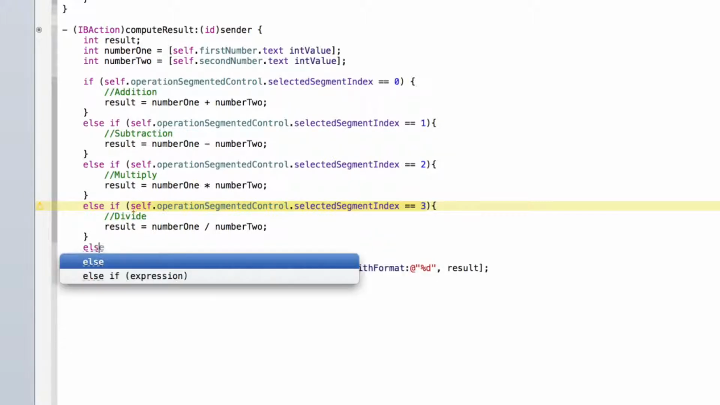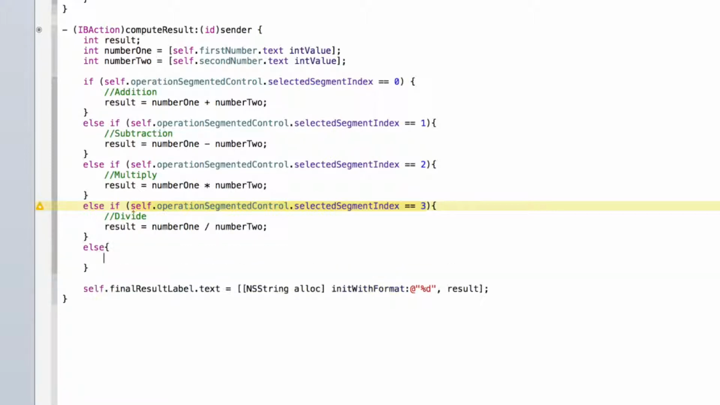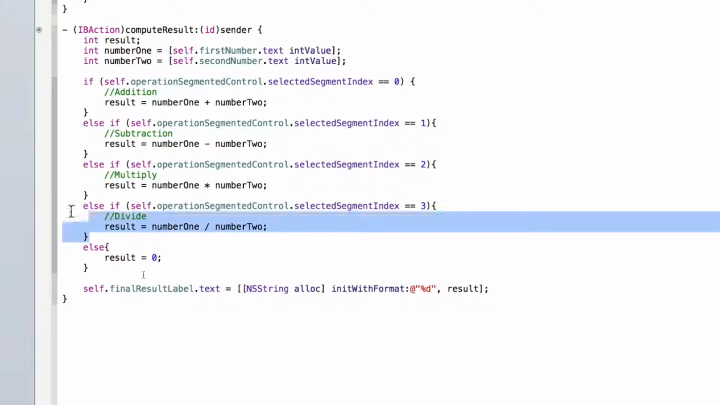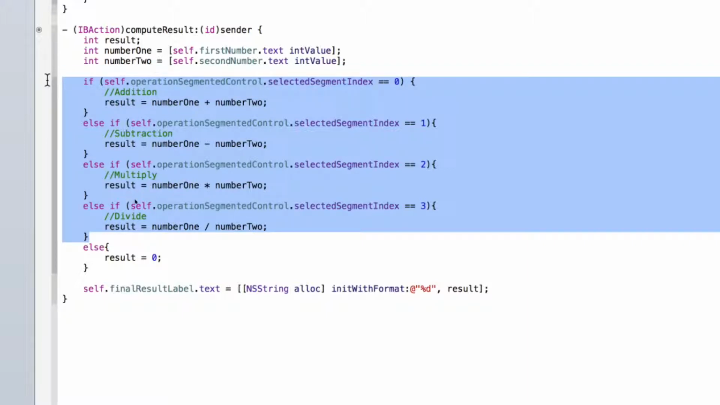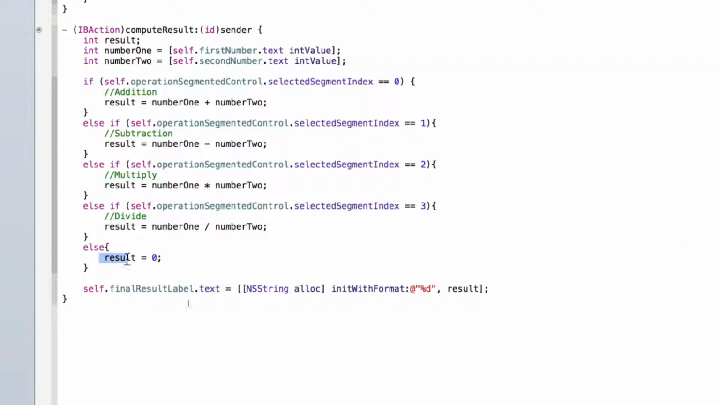So underneath this, let's type else, and then we can set result equals 0. And now our error's gone away. Essentially what we're saying is, if none of these are true, so if the segmented control isn't the first, second, third, or fourth segment, so something weird's happened, then let's just say that the result equals 0 and leave it at that.